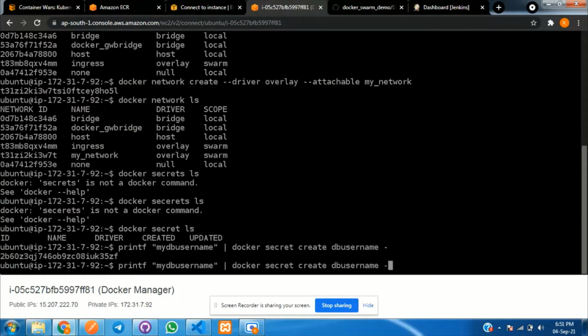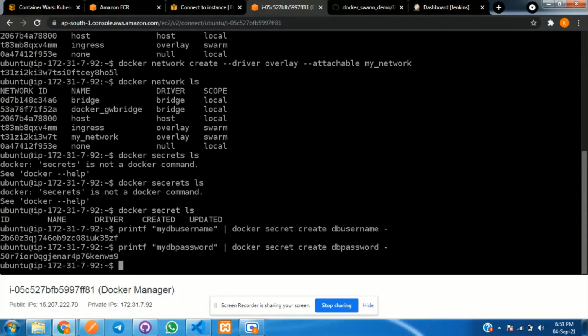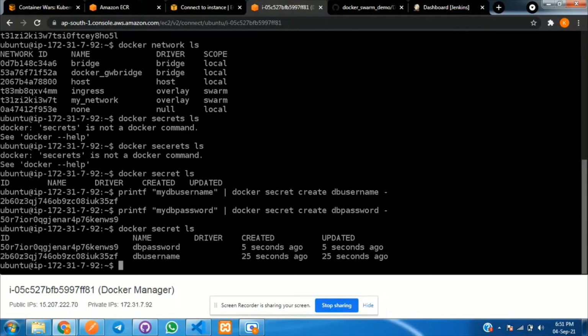We can do the same for the password. So now let's give the content as my db password. Now let's list our secrets. So here we have our secrets which are created now. These secrets will be saved in our Docker engine.